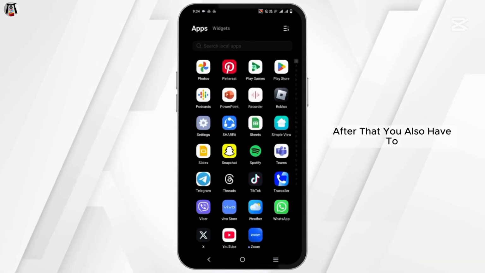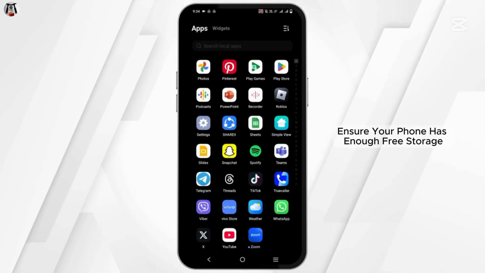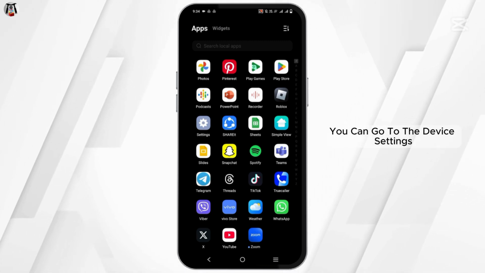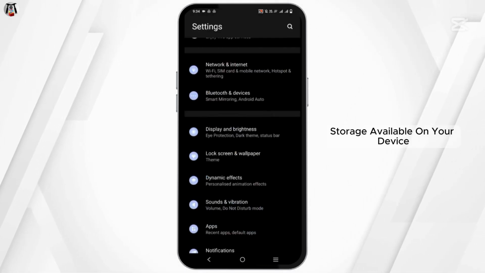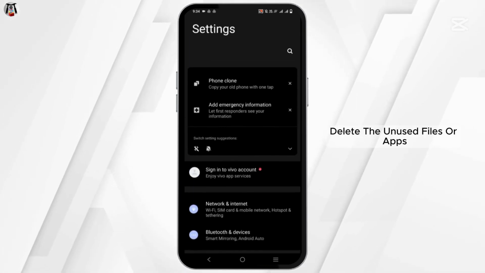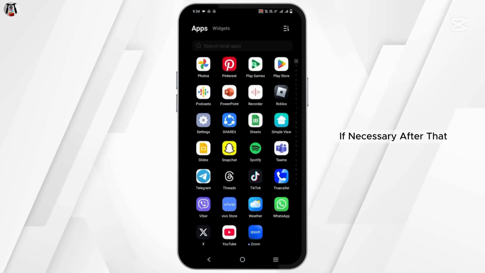After that, you also have to ensure your phone has enough free storage to download the files. You can go to the device settings and check for the free storage available on your device. You can head over to Files to delete the unused files or apps if necessary.